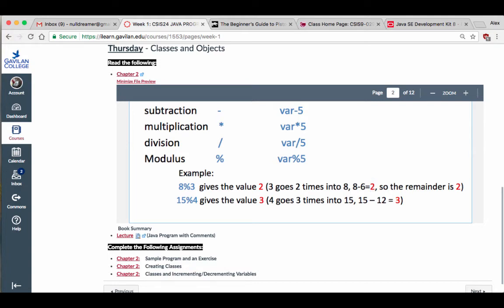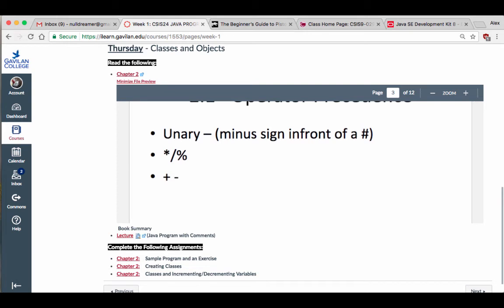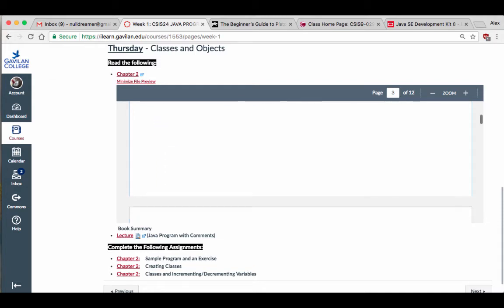Okay, 15 modulus 4. Same question. How many times does 4 fit into 15? 3 times. 15 minus 3 times 4 is 15 minus 12, which is your 3. Okay, so that's that. And then the order in which these go is pretty much the same way you would do it in math. Multiplication and division, and this modulus are first. Then it's the subtraction and addition. And then if you have parentheses, those have precedence also. Just like regular basic math.